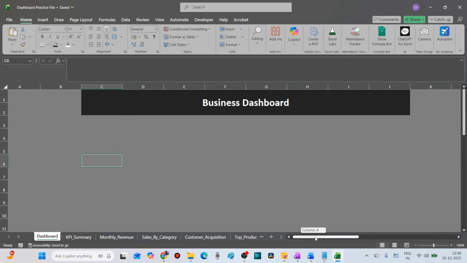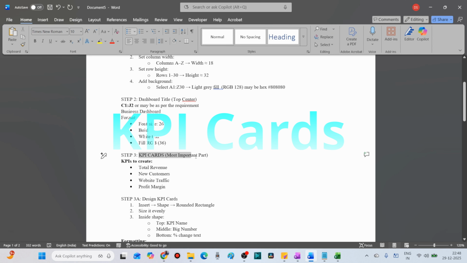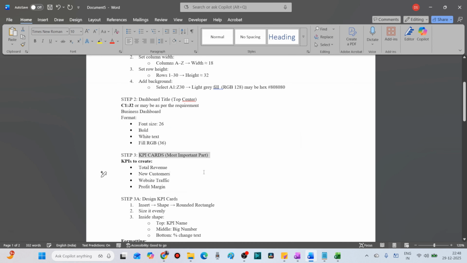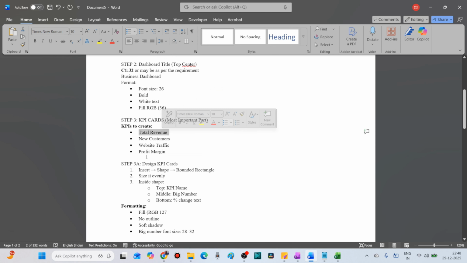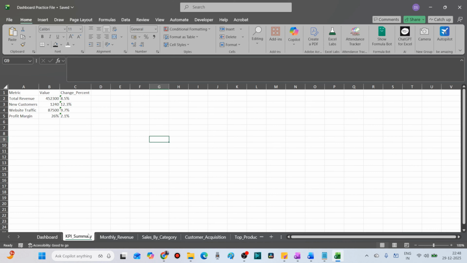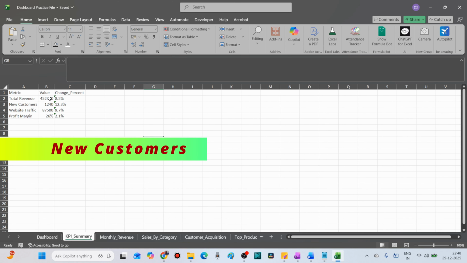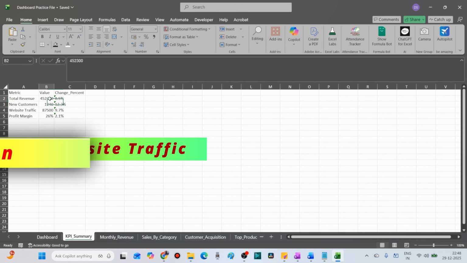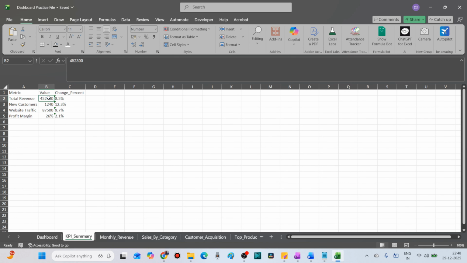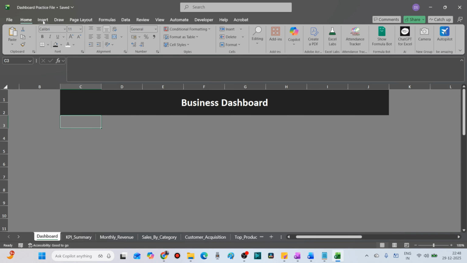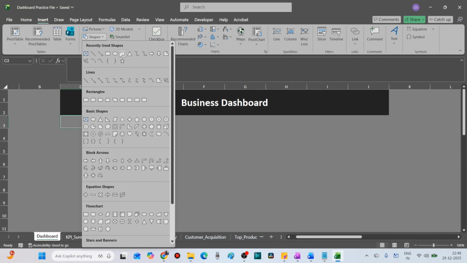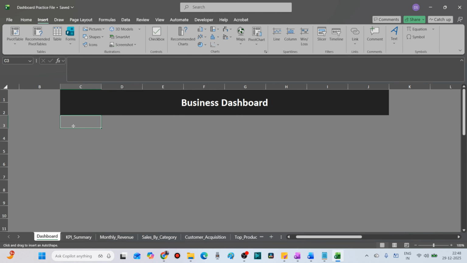And step 3, KPI cards, most important parts of dashboard. If we go to the KPI sheet, we have 4 KPIs: total revenue, new customer, website traffic, and profit margin. Now let's design the KPI cards. Insert a shape, rounded rectangle. Now let's format the shape first.